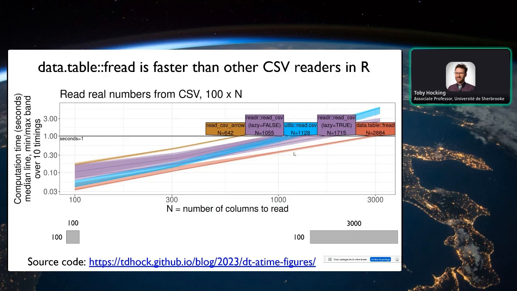What we see in this figure is we're plotting computation time on the y-axis as a function of the number of columns, so data size, on the x-axis. I did a benchmark of these CSV reading functions in R. data.table fread is the CSV file reading function in data.table. Here we have relatively small data sets with a few columns, and on the right we have relatively large data sets with a large number of columns.